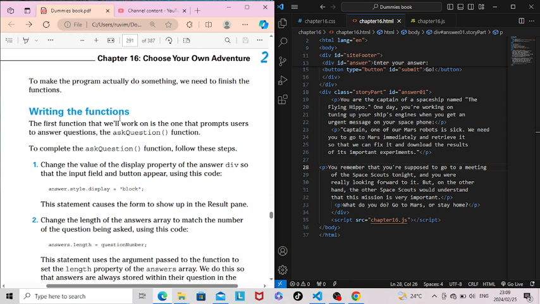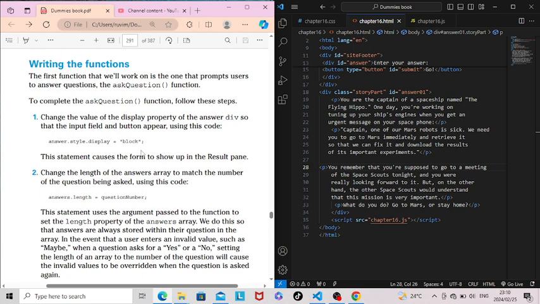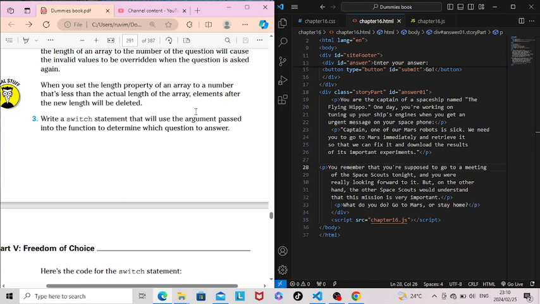Now, the first function we'll work on is the one that prompts users to answer questions, the askQuestion function. To complete the askQuestion function, follow the steps. Change the value of the display property of the answer so that the input field and button appear, using this code.